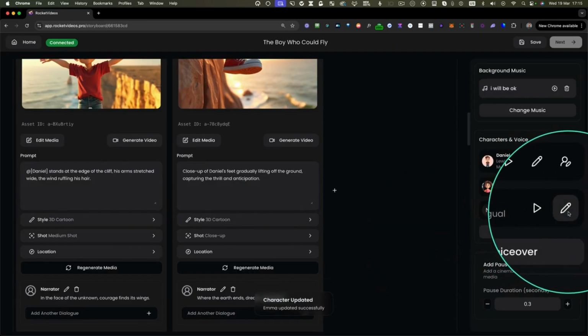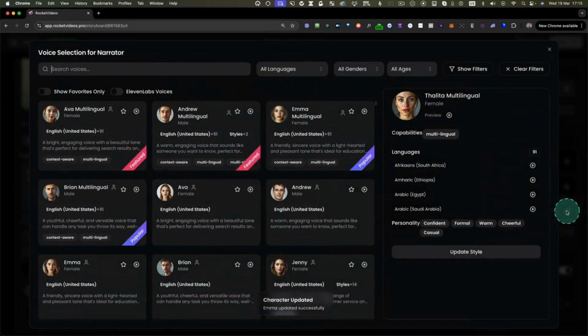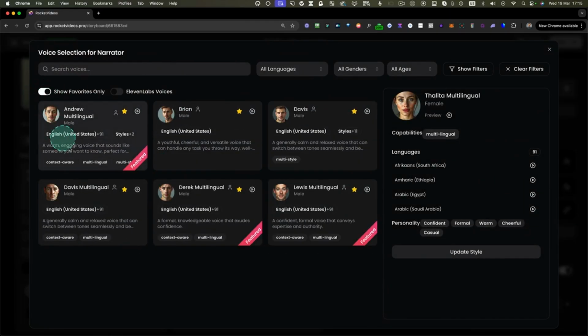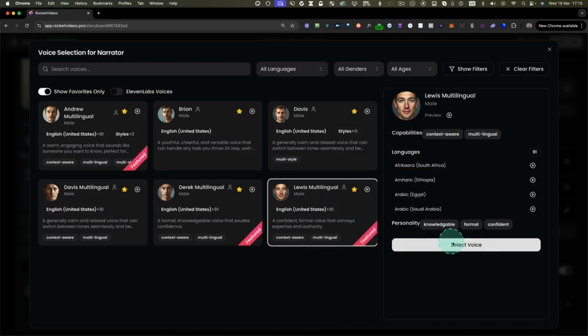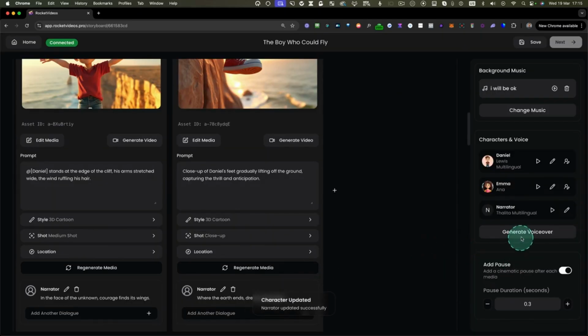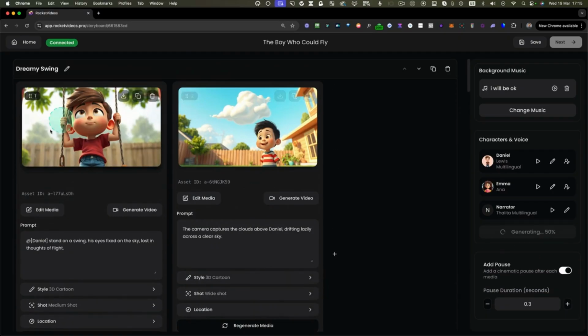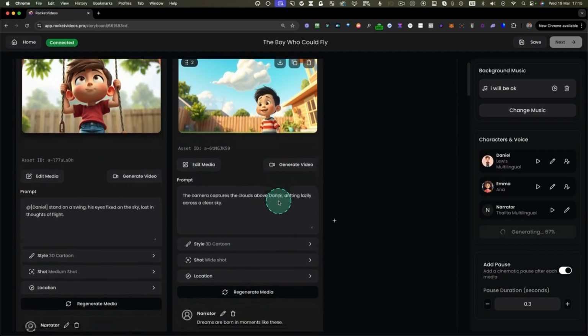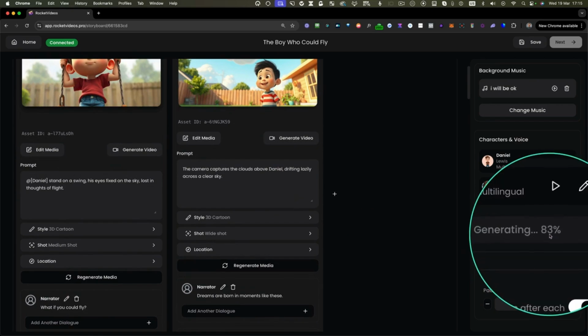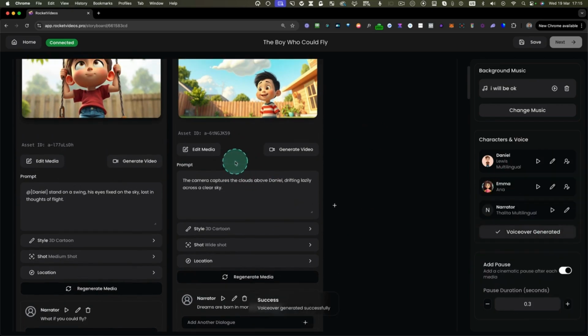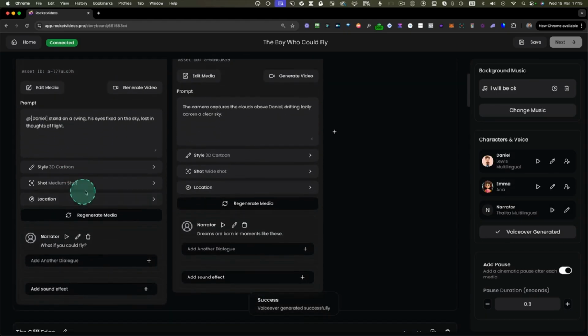And the narrator here, I'm going to select a narrator as well. I'm going to select my favorite voices. And let's say we're going to do Lewis. Select Voice. And now I'm going to click on Generate Voiceover. And this will generate the voiceover for all the scenes for me. As you can see, this goes pretty quickly, 83%. And now it's ready. So here you can also play the voiceover.